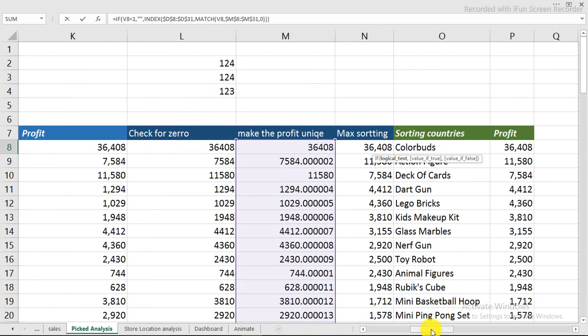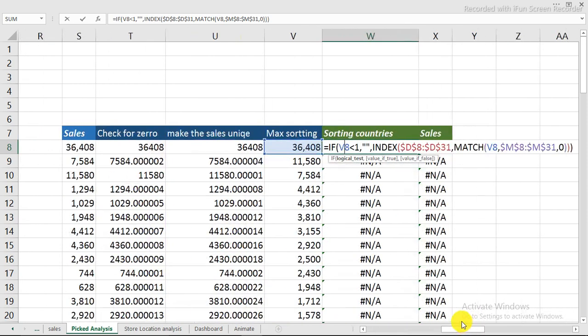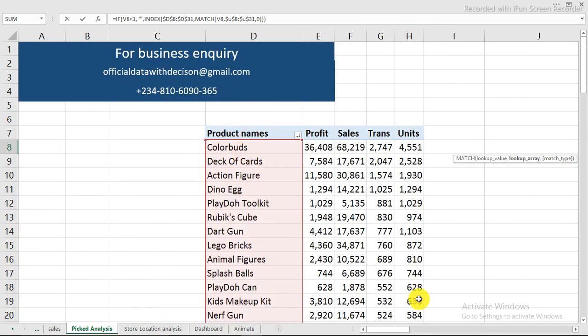So I want to change that M and make sure we change it to what? Make the sales unique to U. And here we have the M. I'm going to change it to U, and I'm going to change this to U as well. And for the rest, the index is looking at the right place, which is this particular product names.